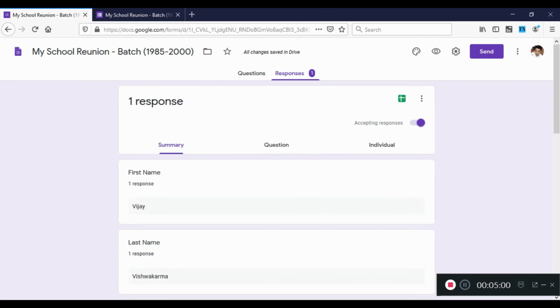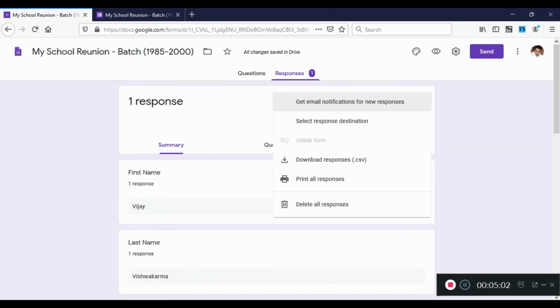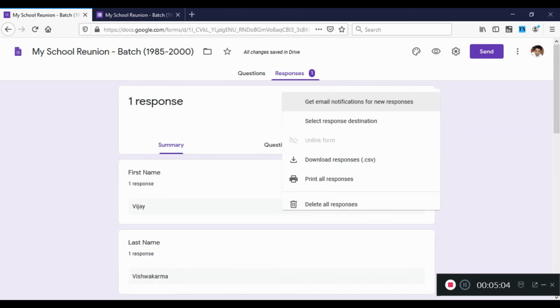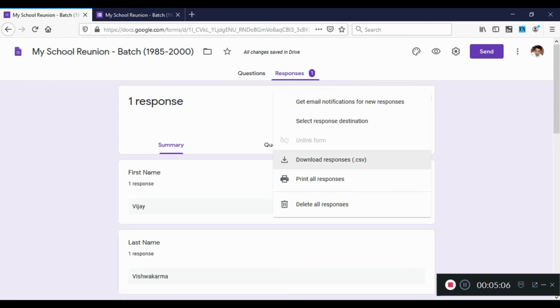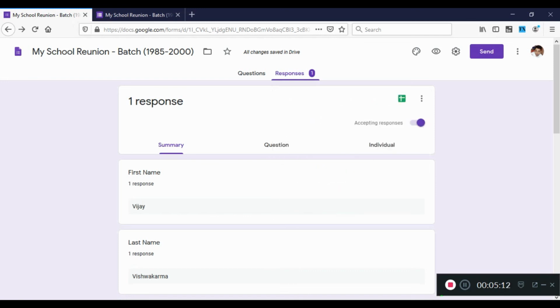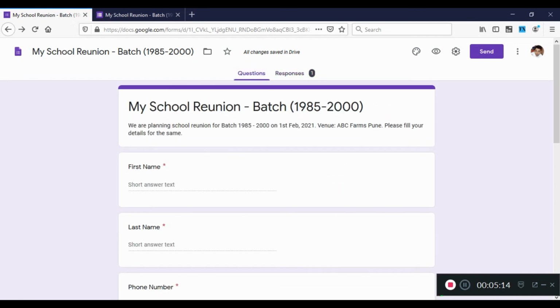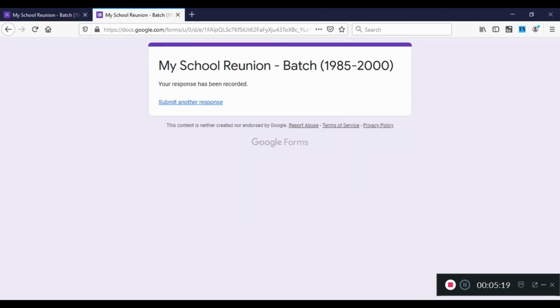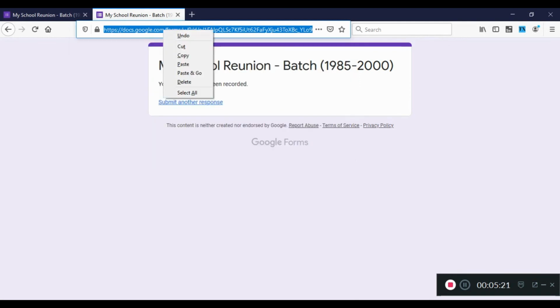Now if you want to download the responses, you can click on the button here and you have an option of downloading it. You can download it in a CSV format and open it in an Excel sheet. So your form is ready, and if you want to use this form, you can take the preview link, copy the link, and pass this link to the people whose information you want to collect.